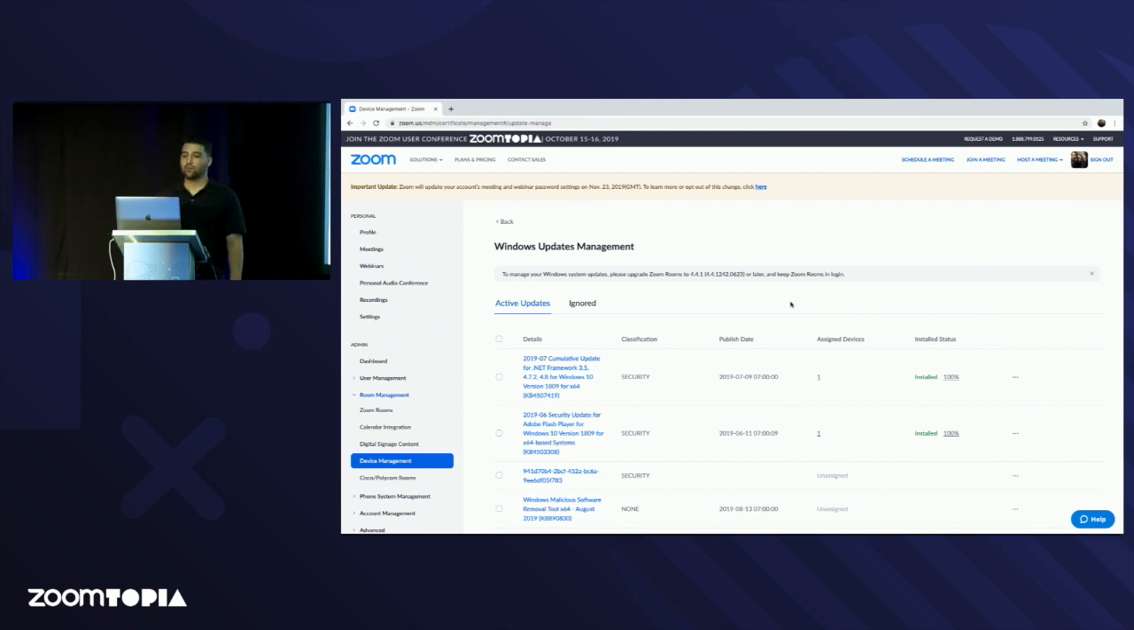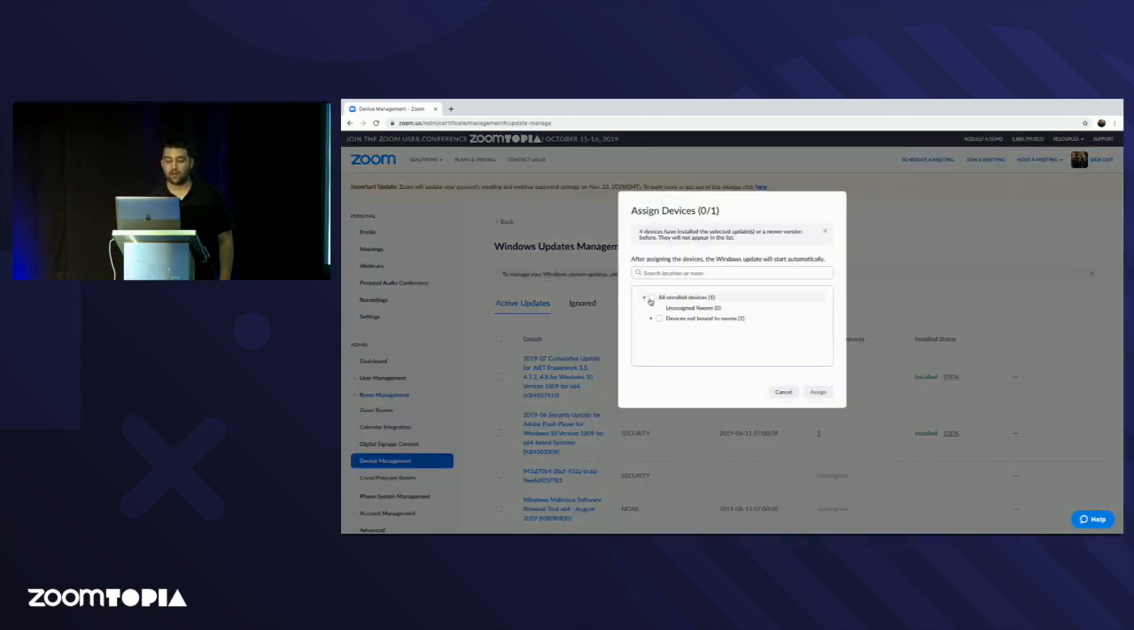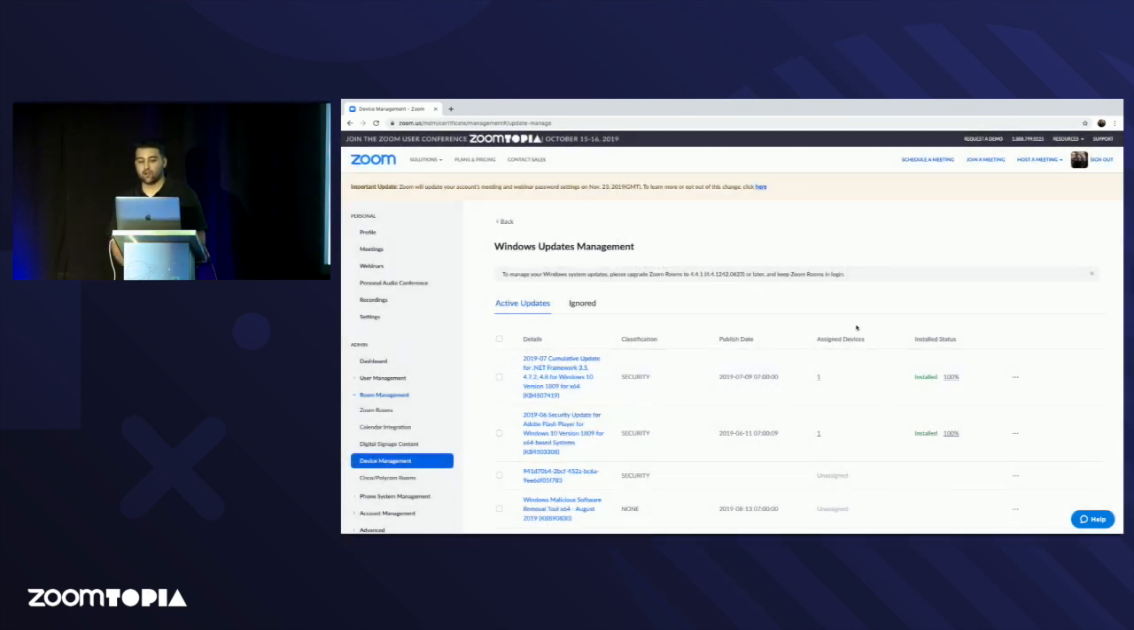From this point on, we will not automatically install any patches for your machine, but they will be displayed in your portal as unassigned. Right? You can see the classification, so maybe you only want to assign security patches. I can do that here from the More menu. I can select to assign devices, and then I have a checkbox here for all enrolled devices, right? Maybe I don't want to get into the hierarchy, or maybe I do. I can do it for a specific room, I can do it for a specific floor, or otherwise we follow the same location hierarchy we have today for Zoom Rooms. You'll be able to assign patches on that same level.